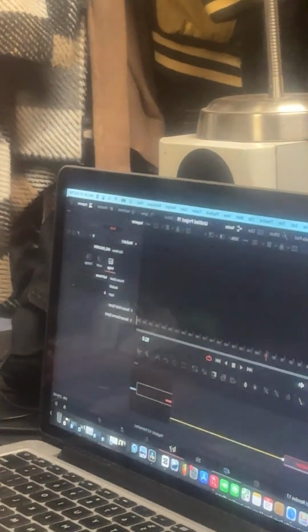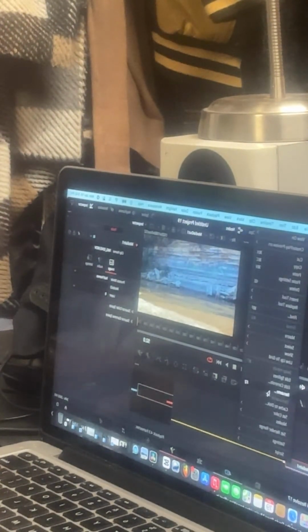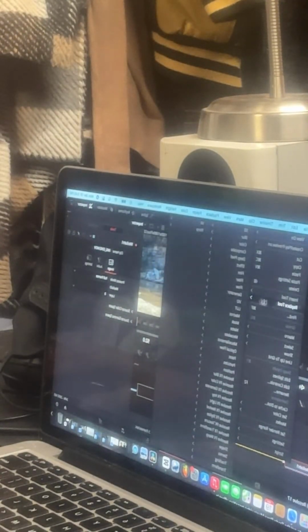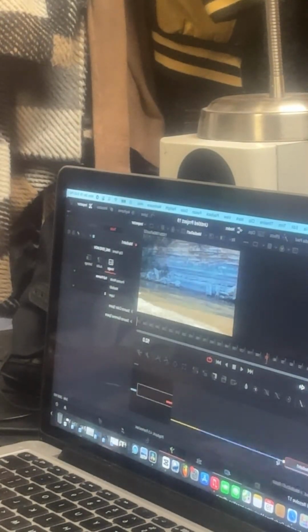So back over here, create another node. What's it called? Optic flow frame? I don't have that.